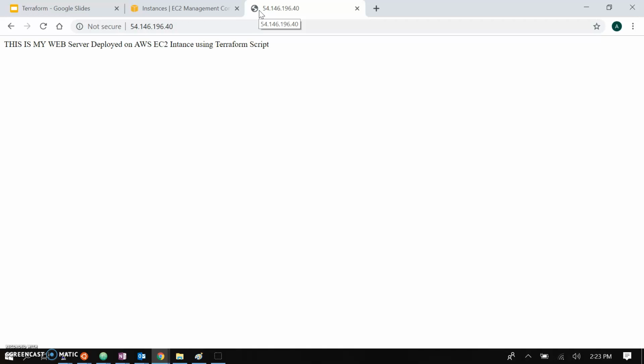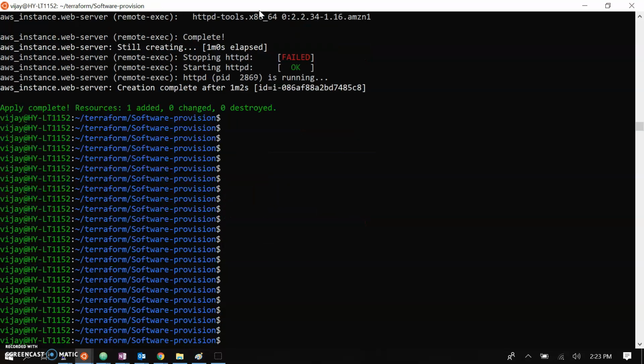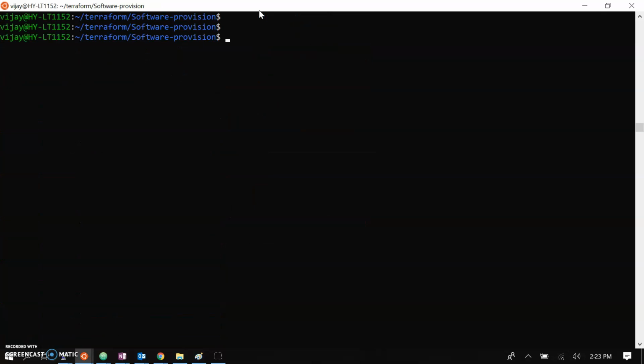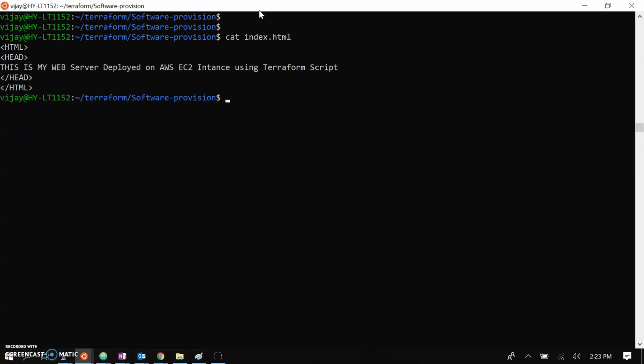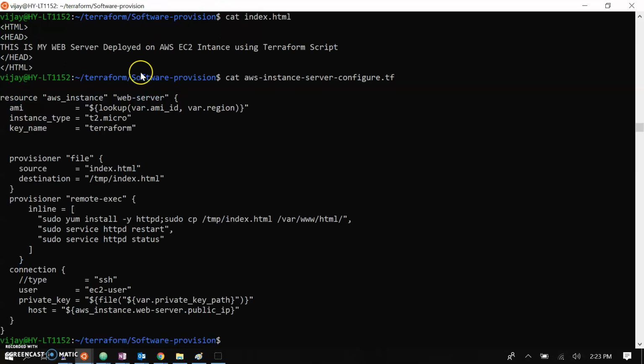Let's see my index.html file from local. So this is my index.html which we have copied. Let's see our script. We have copied this index.html to my remote server, and we have installed the server and restarted the service. So this is the way the file gets uploaded and the configuration or execution happens on the remote server, using the different commands passed through remote-exec.